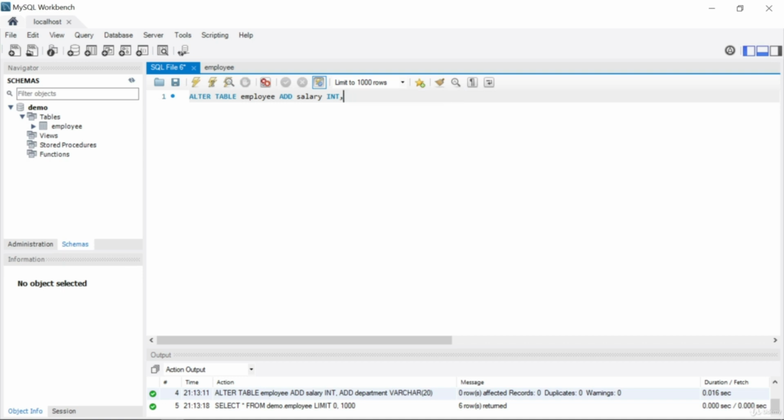Let me show you another way. Let's click this. I will come here. I will say alter table employee add, or for example you can write here department and varchar, open and close parentheses, 20. Alter table employee add, open and close parentheses, and that's it. Let's put a semicolon here and also here. Okay, this is the correct code.